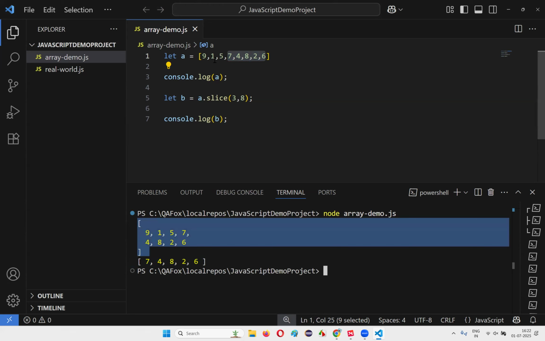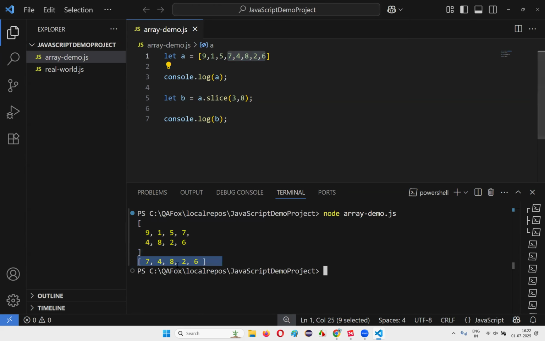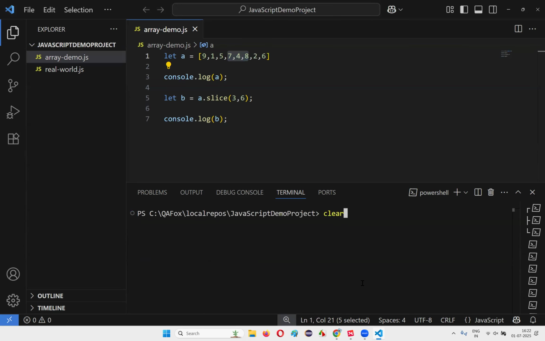So first, before slicing the array, the entire elements of the array got printed. Then after slicing the array, 7, 4, 8, 2, 6 got printed, as I mentioned. What if I give it 6? Then what will happen? 6 means the excluding index is 6, so the including index is 5. 0, 1, 2, 3, 4, 5. That means only 7, 4, 8 should be sliced.